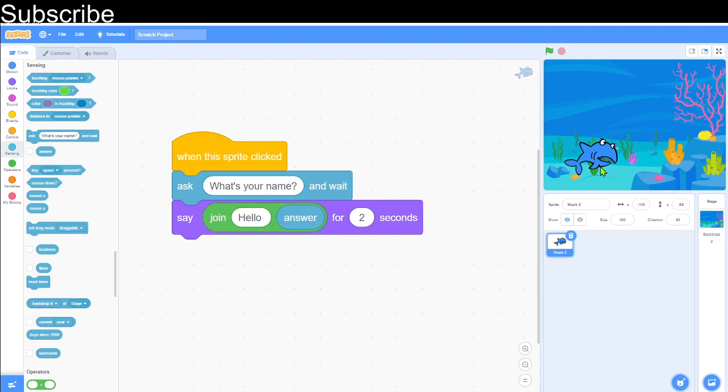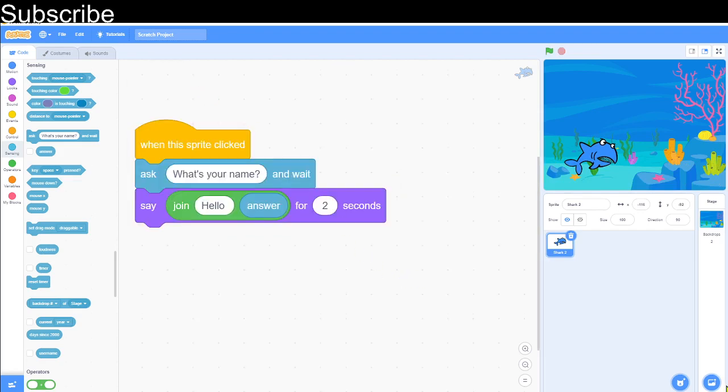So when we click on the shark, what is your name? I'm just going to do SCC, Scratch Coding Class. Hello SCC. Perfect. That's exactly what we want. And that is all we're going to do for the shark, because I want to show you a wide range of stuff you can do with these sprites.